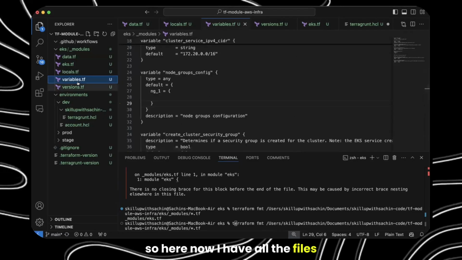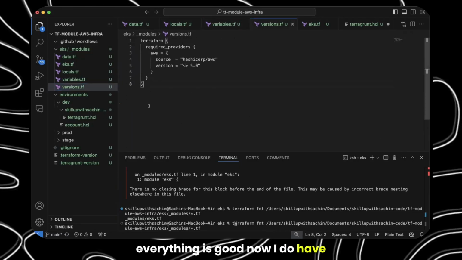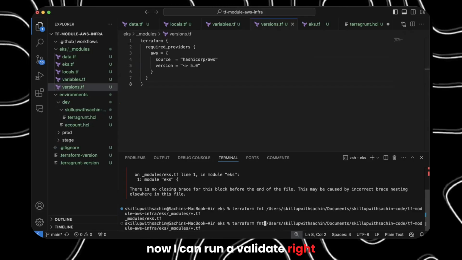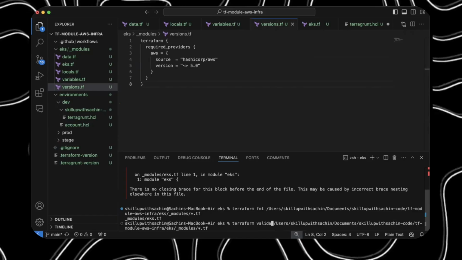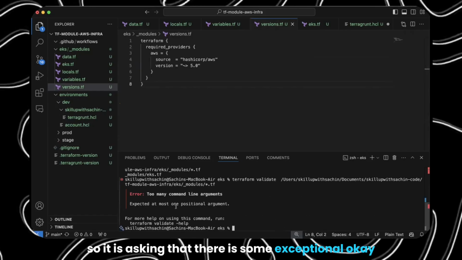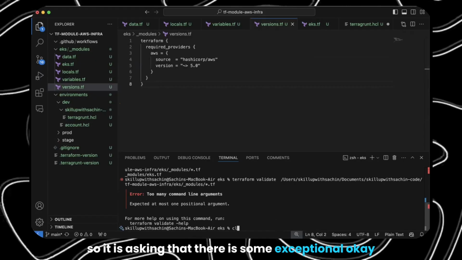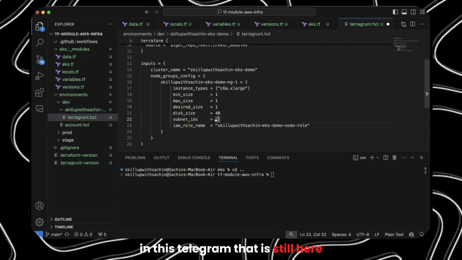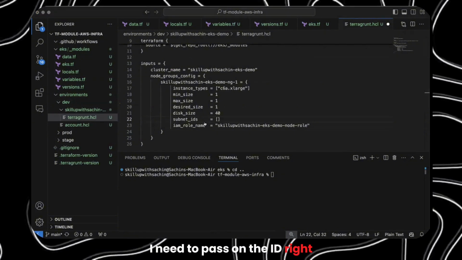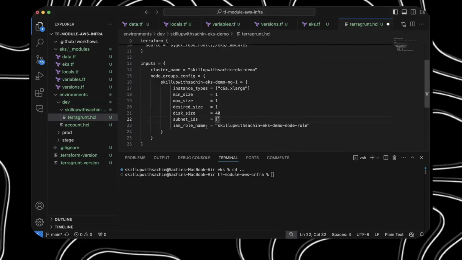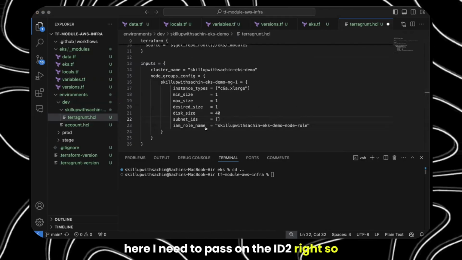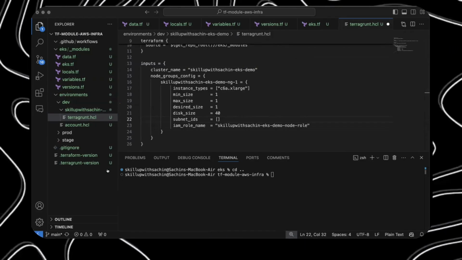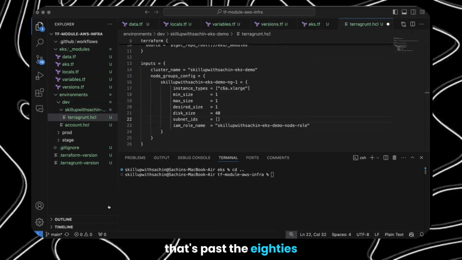So here now I have all the files, and all the things have been done. Everything is good. Now I can run a validate. It is asking that there is some exception. Okay, we can remove that. Terraform validate is not needed for now. In this Terragrunt.hcl, I need to pass on the ID, right? Here I need to pass on the ID too. So let's pass the IDs.